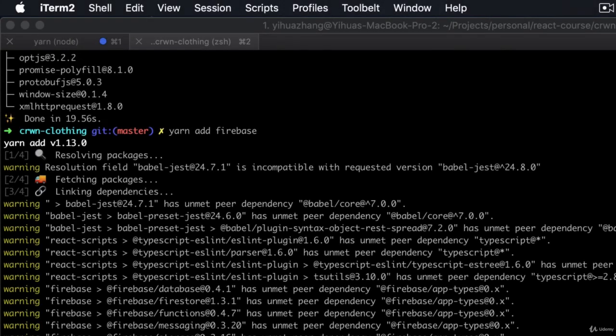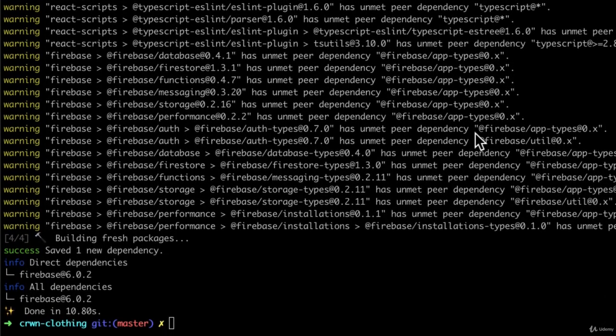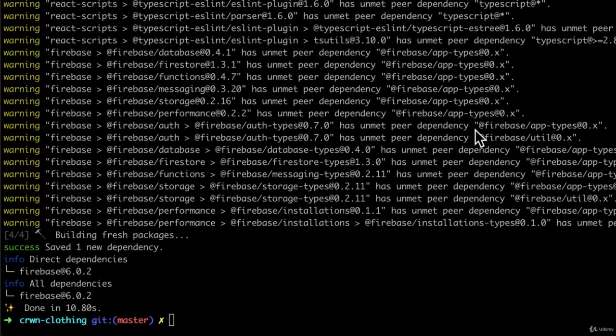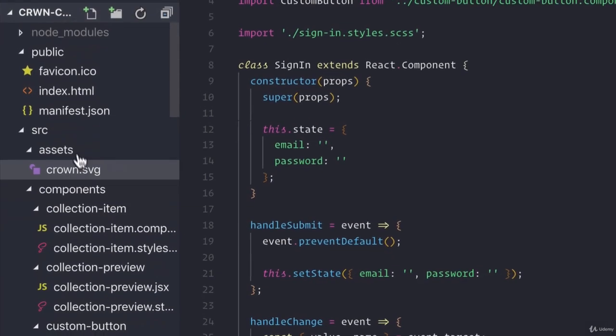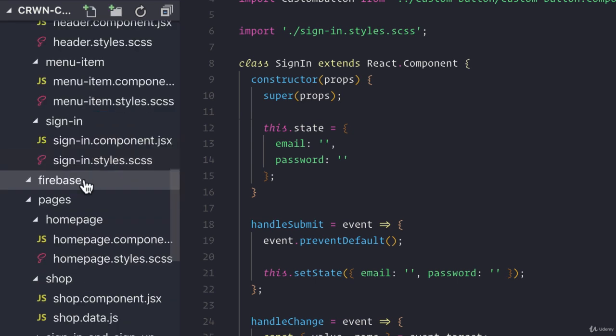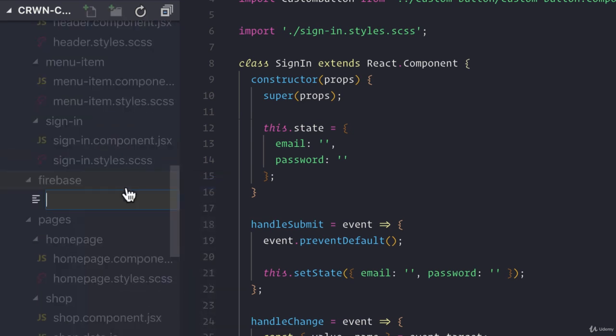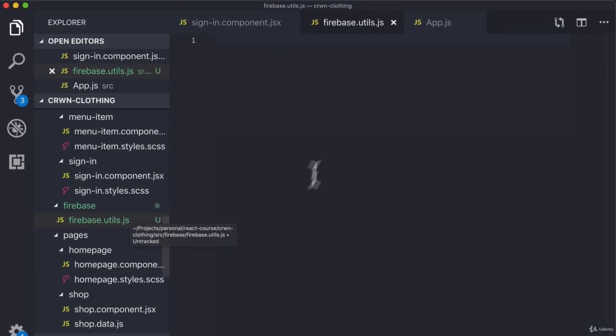Now that we have our Firebase utility library inside of our project, let's actually set it up so that we can start using it in our application. What we want to do is go into our project directory and add a new folder in our source called Firebase. Inside of this Firebase folder, we are going to make a new file called firebase.utils.js.